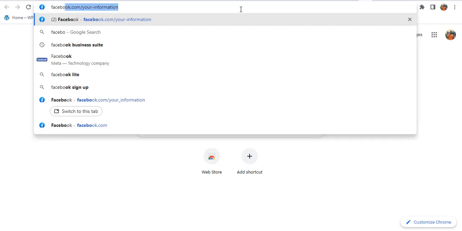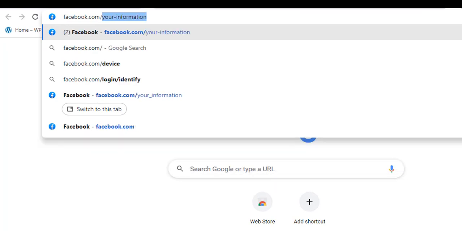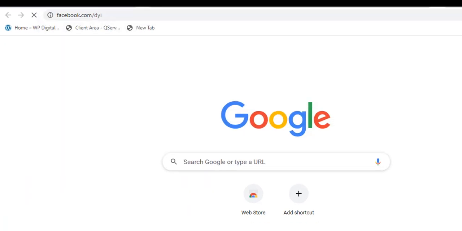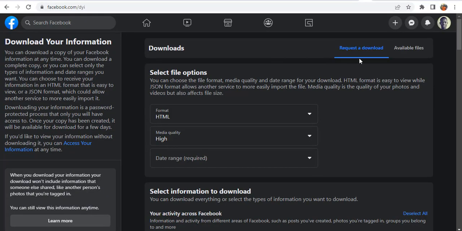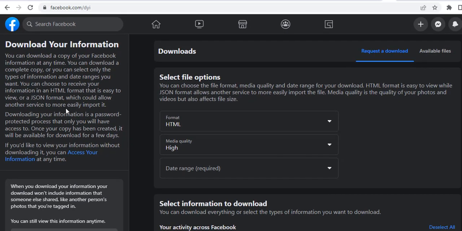For the second step, you're going to use a very simple link, facebook.com/dyi. So this takes you to a page that allows you to download your entire information on Facebook. So you can see on the left here, you can download a copy of your Facebook information at any time. You can download a complete copy, or you can select the types of information you want to download. It will be downloaded in HTML format, which you can open in the browser, or a JSON format.